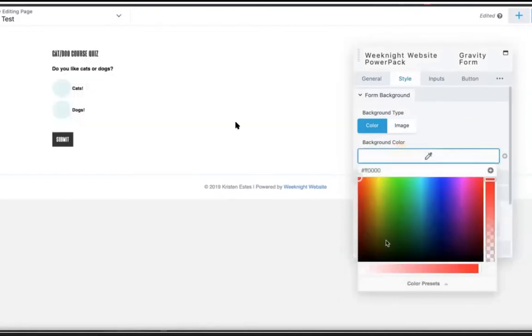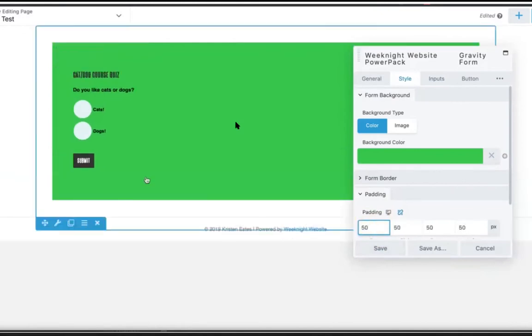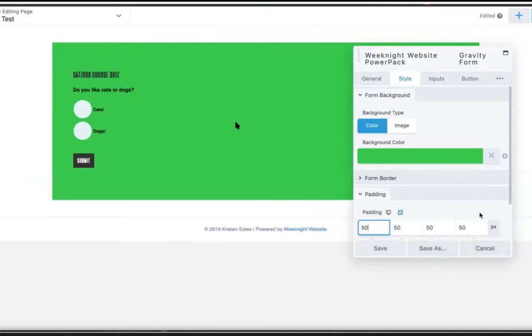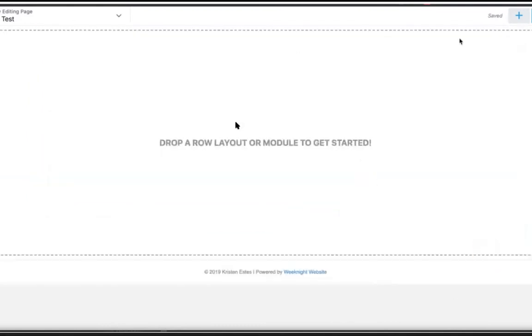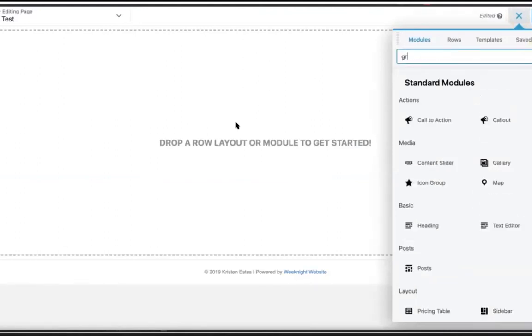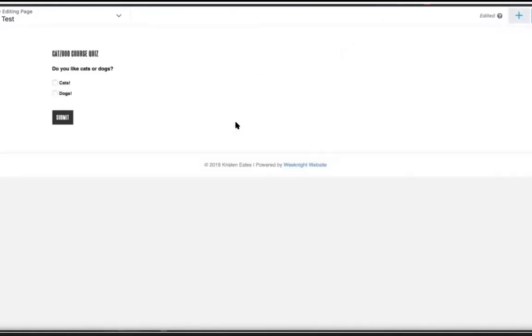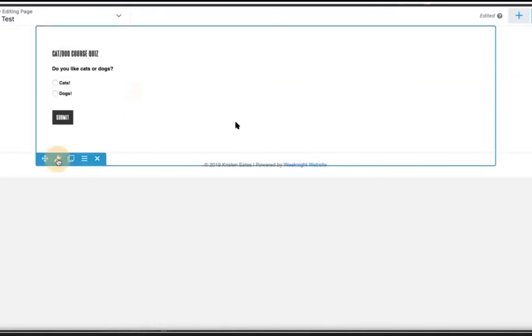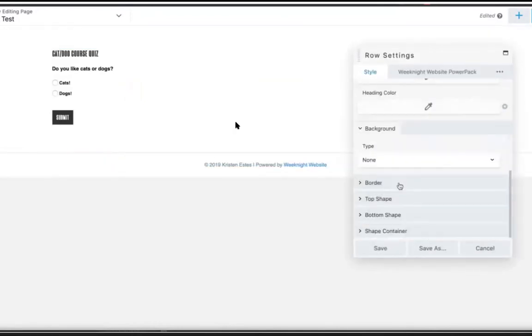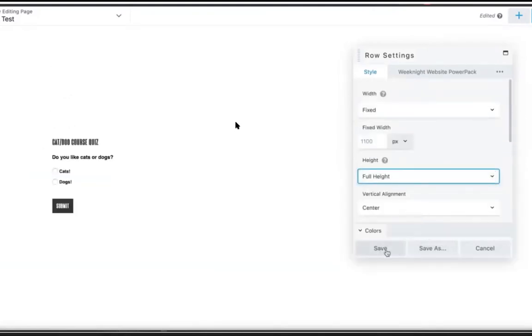Padding is going to make it so that, if you wanted a different color background and you wanted it not to be right up against the, oh, don't do negative like that. You didn't want it to be right up against the corners. You'd be like that. So you have all sorts of fun options with that Gravity Forms module, which I just got rid of. One sec. And it's the same principle. If you want to make this guy full height, then you'll just go into the row settings and then make this full height. There you go.